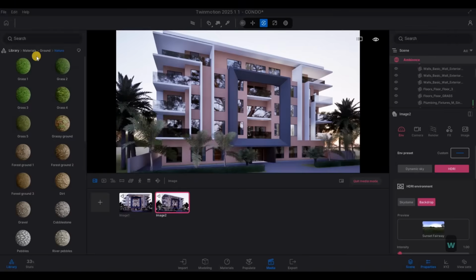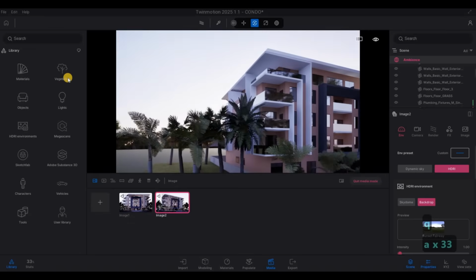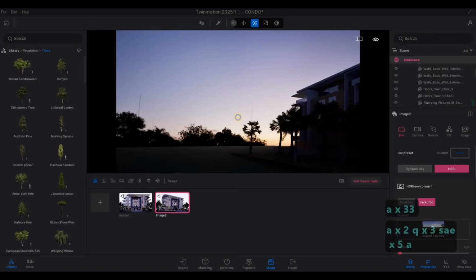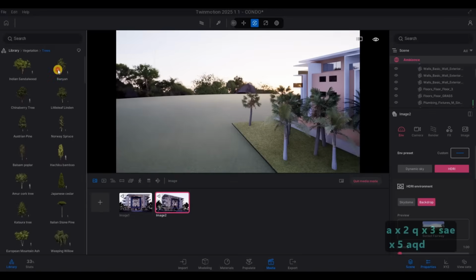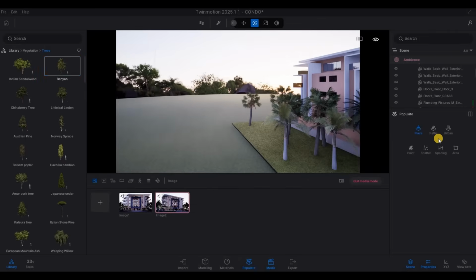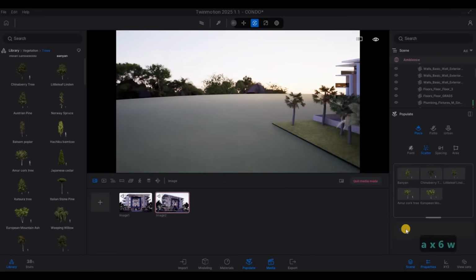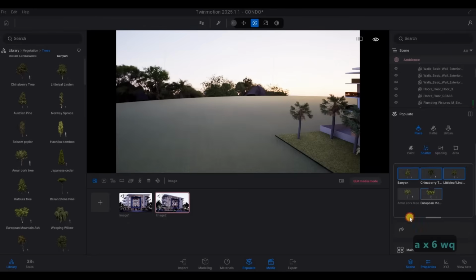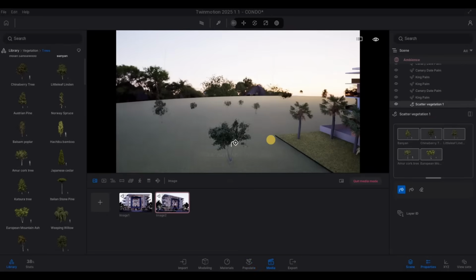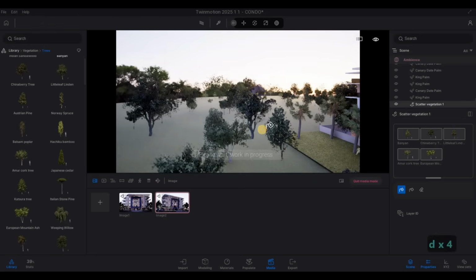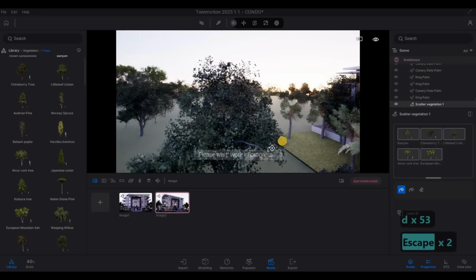And then we could actually add in more vegetation there at the back. Let's add in populate, scatter, and then here just add those ones. Okay, and then after that select all of them, and then let's click here. Perfect. Press escape.